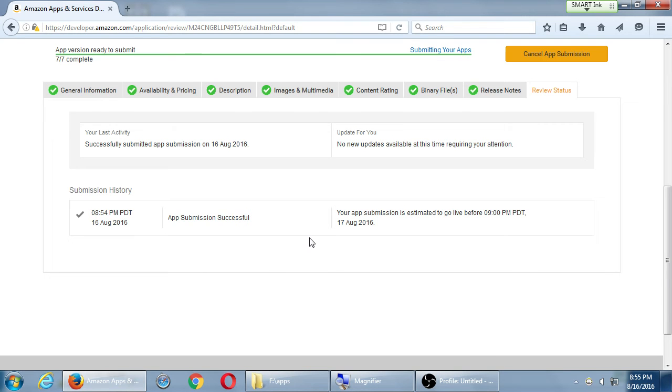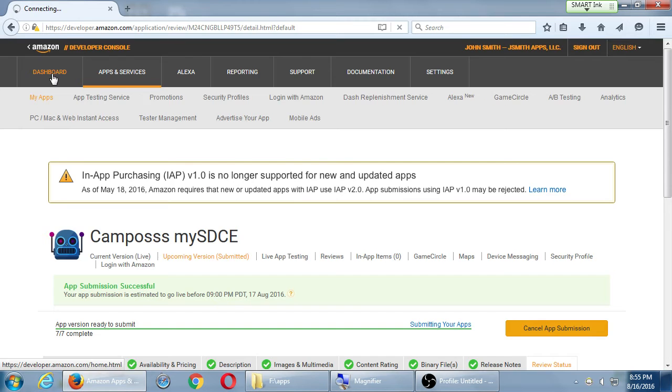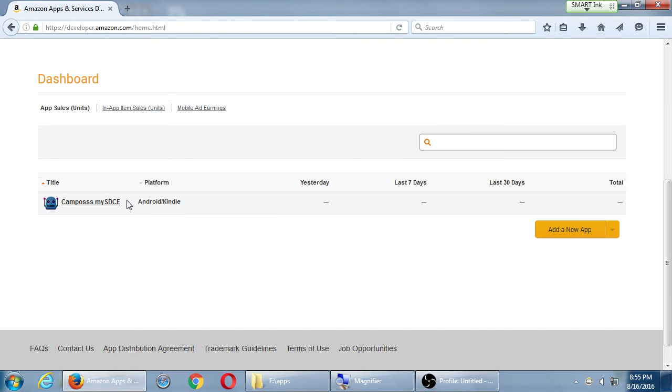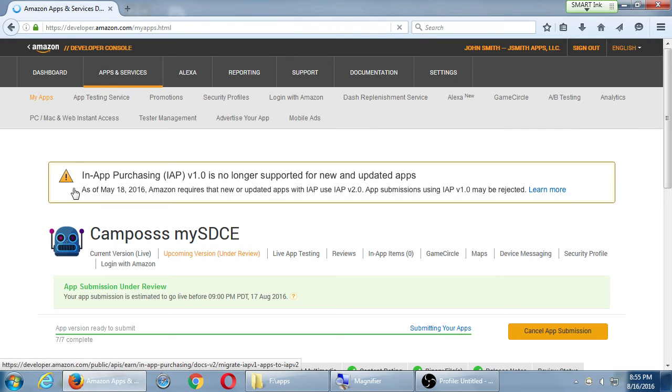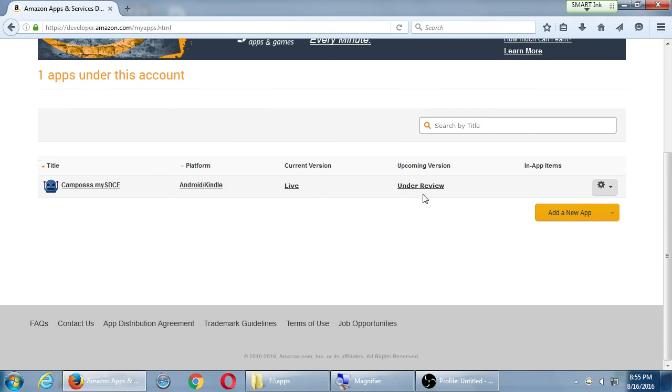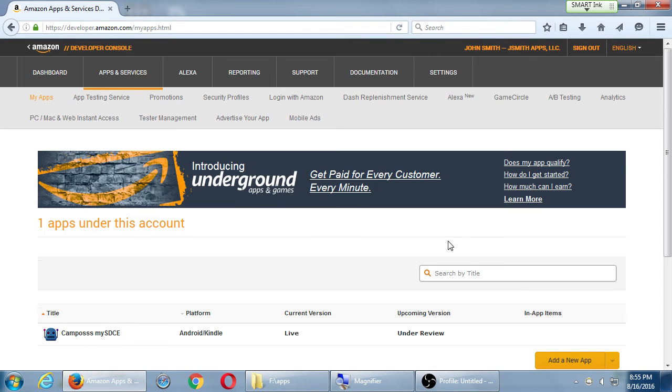Submission history. Back on the dashboard. This particular app: live and under review. The current version is live. People have that version. And then an upcoming version is going to take over it. People will get the notification on their device that a new version is out. And they can choose to update or not. So that's basically the process for version 2. Writing our code, updating our listing, mentioning what's new, and submitting it again.